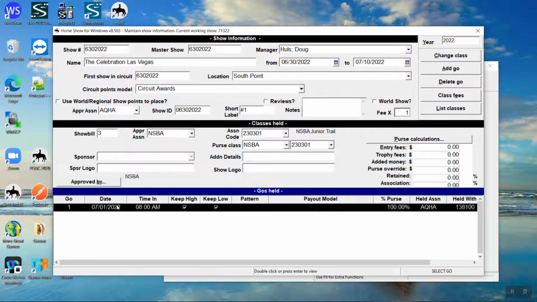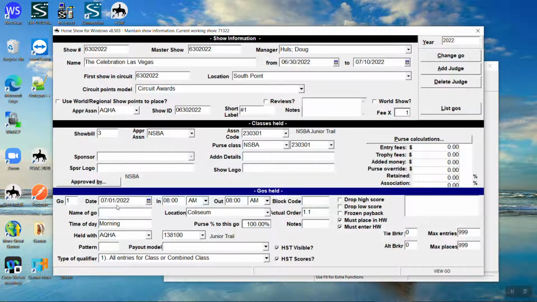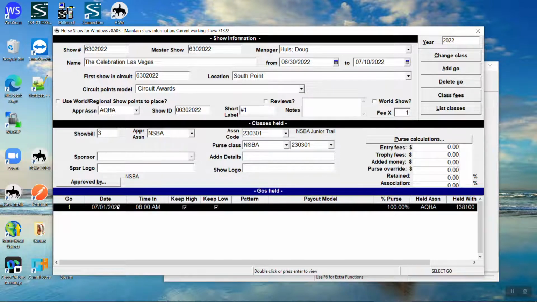Any questions about the Go information and how to set them up for the tablets, tracker, online entries? Okay. So going back, I'm just looking at the notes that we put in under that area too. The held with classes are the only ones that are visible on the tablets and in Fast Announce, so that when your gate people and your judges and your announcers are looking for the class, they're not finding the AQHA class and the NSBA class.